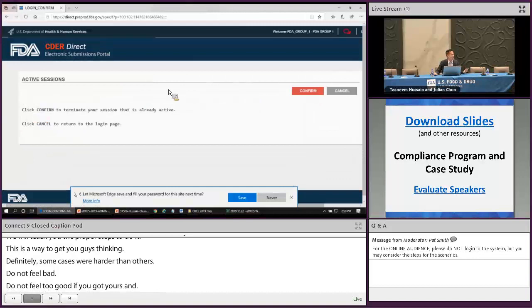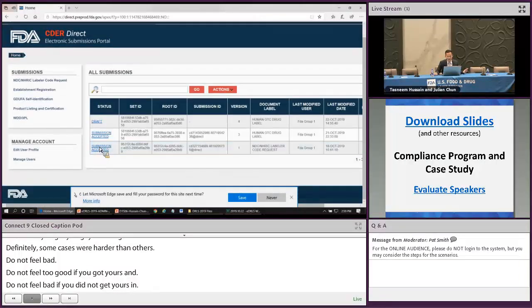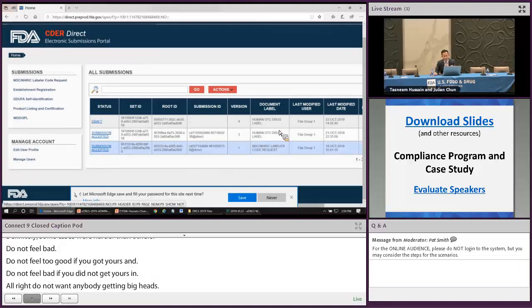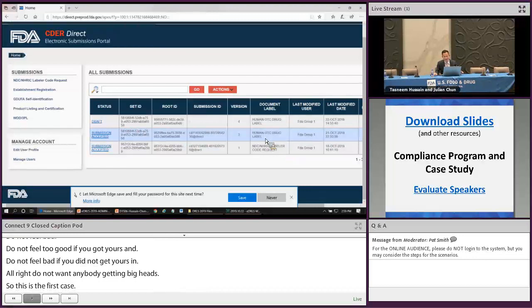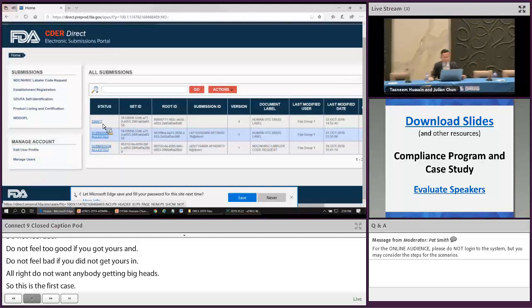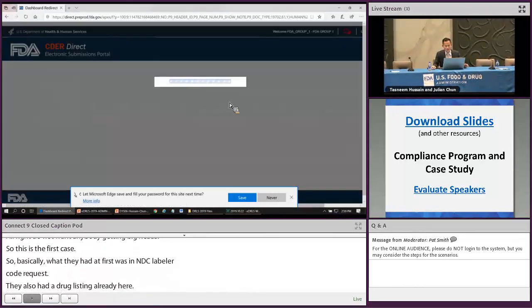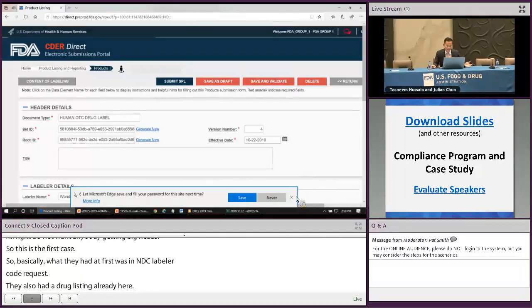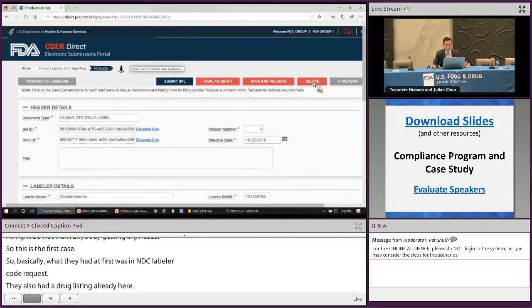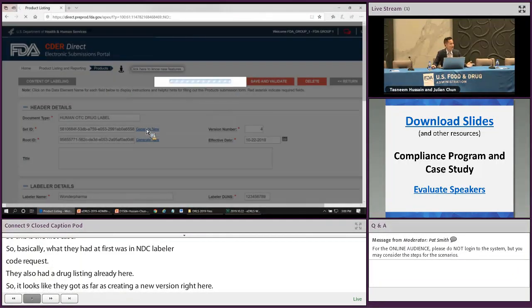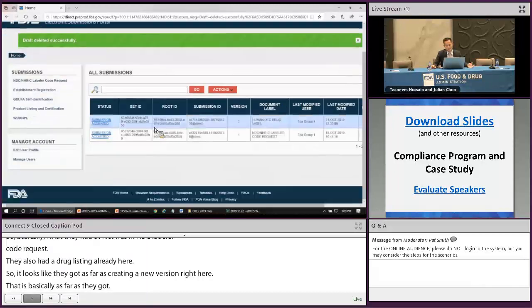So this is the first case. Basically, what they had at first was an NDC labeler code request, and then they also had a drug listing already here. So it looks like they got as far as creating a new version right here, but that's basically as far as they got. So we'll delete this, and we'll start over from how to do this quickly and properly.